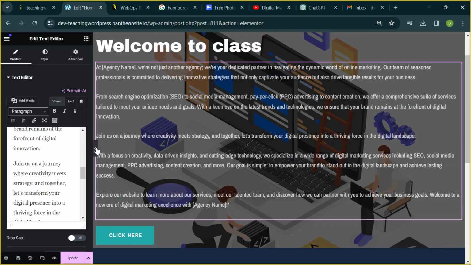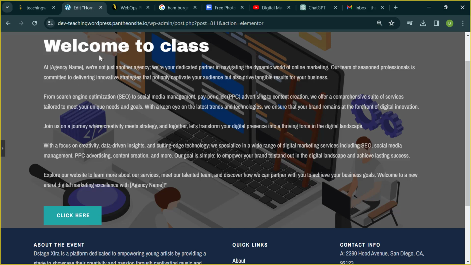So I can close this like this. Yes, so this is the write-up. Welcome to class, or welcome to your company name, with the write-up. Then I added this button. So let me show you how to add the button.